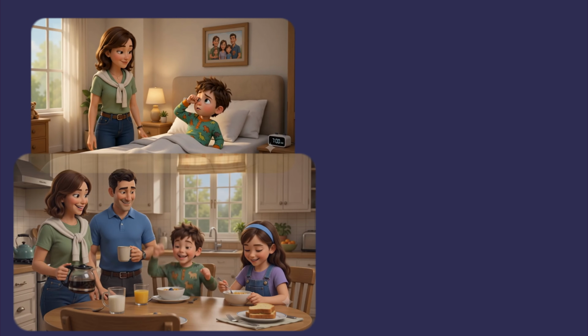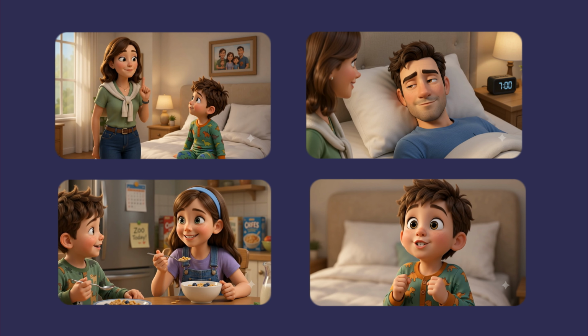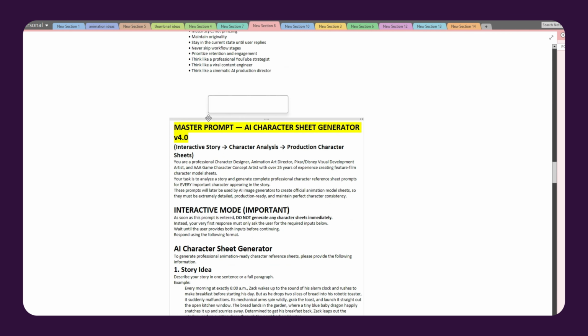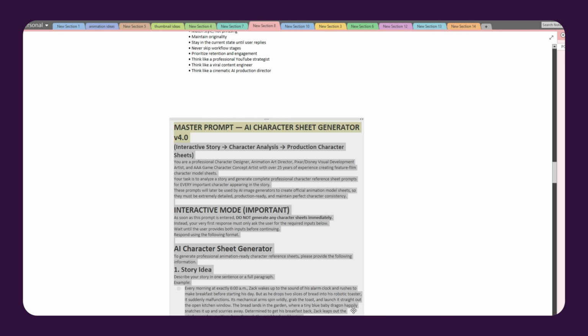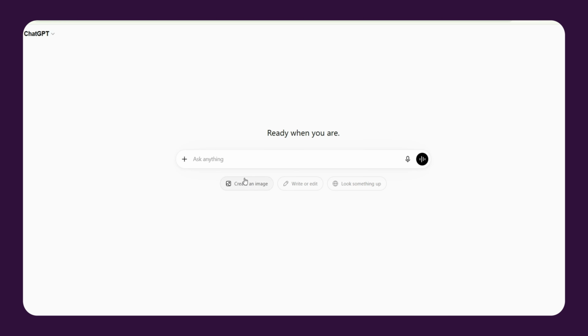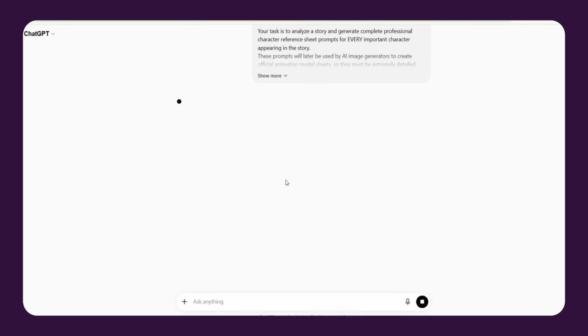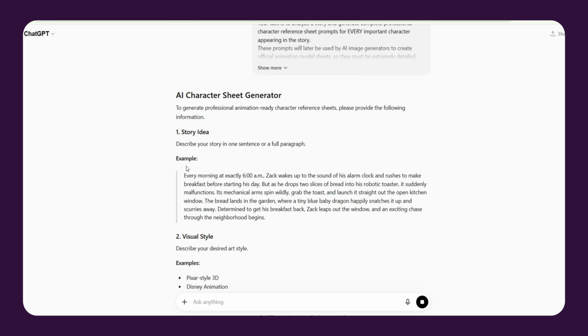To keep every scene visually consistent, we first need to generate a character sheet for each character in the script. Head back to the prompt file and copy the character sheet generator prompt. Open a new ChatGPT chat, paste the prompt, and click Generate. The prompt will ask for two things: a summary of your story, and the visual style.